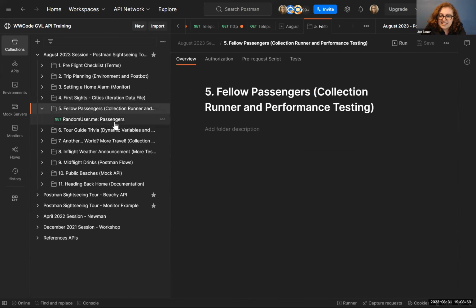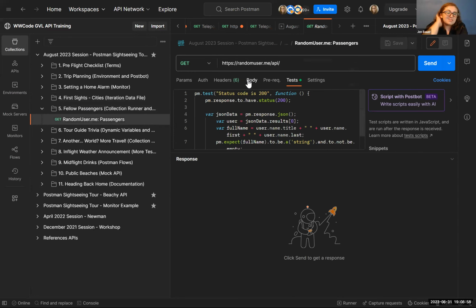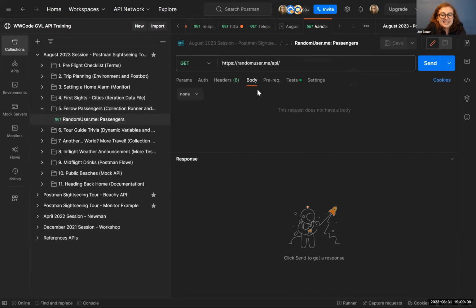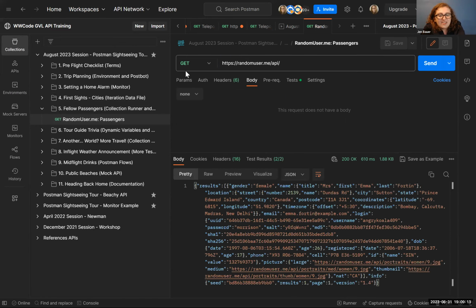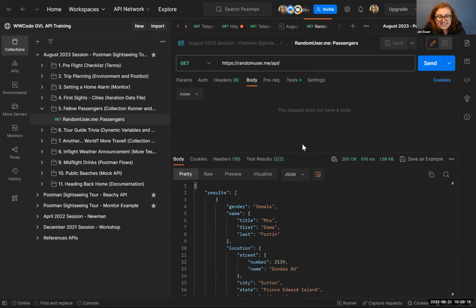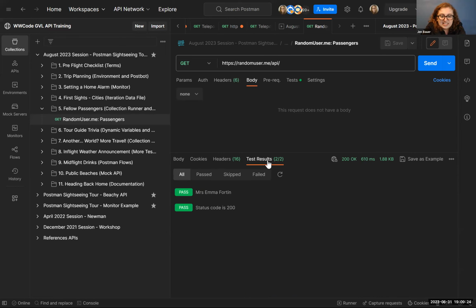Okay, let's keep moving here. Let's talk about some fellow passengers. This is a really quirky GET request to randomuser.me/API. Let's say these are our other passengers on the flight with us. Let's find out who some of these folks might be. We're not even sending it a body, and we're going to get back Mrs. Emma Fortin of Dundas Road of Sutton, who has joined us on the flight.